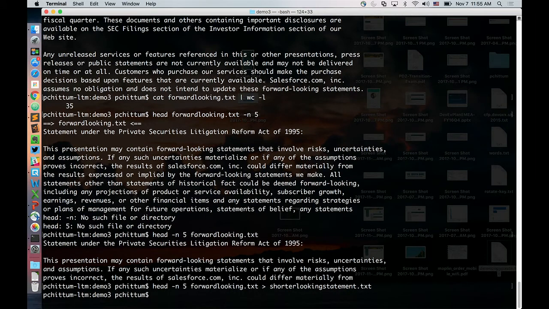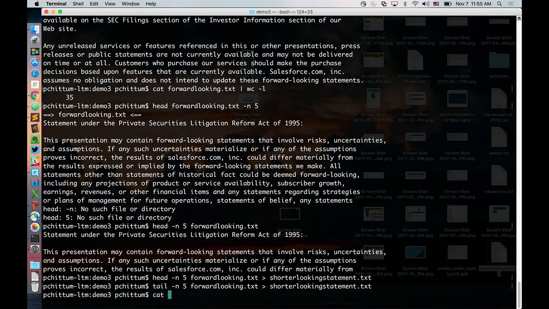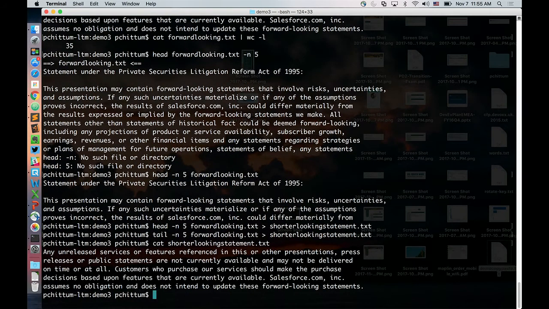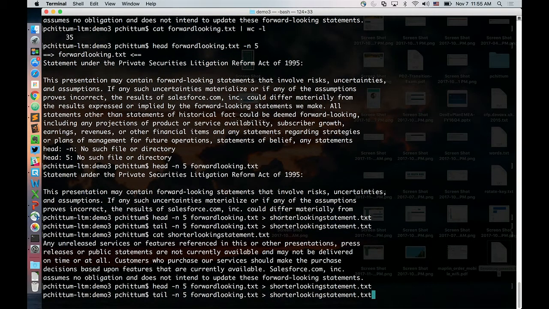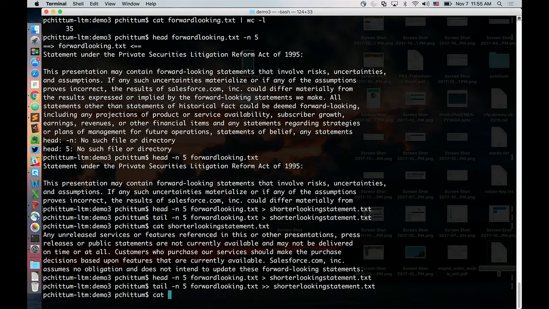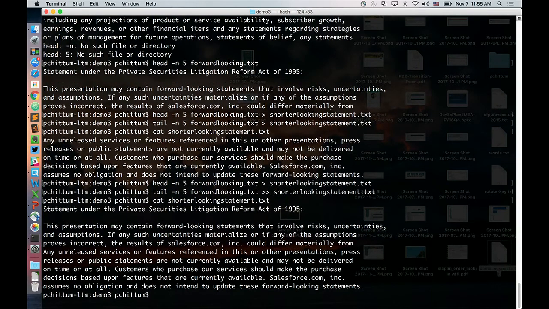Okay, and then I'll take the last 5 lines, because if they see the first 5 lines and the last 5 lines, they'll probably be okay with it, right? So we'll say tail minus n5, forward-looking, and then there to shorter-looking statement.txt. And now if I cat shorter-looking, then I've got a 10-line forward-looking statement. How cool is that? Oh, you know what I did? Oh, okay. There we go. That one should be fine. But what I need to do is append on that one. That's better. 10-line forward-looking statement, just like that, right?